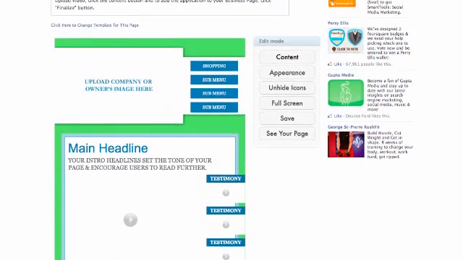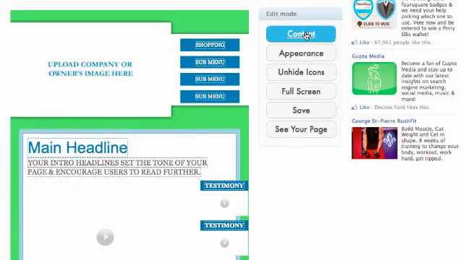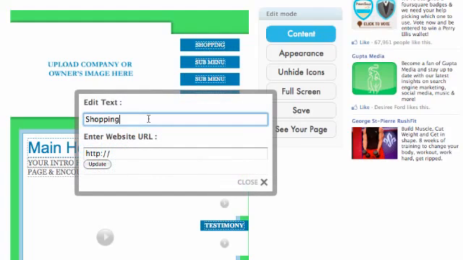So now let's look at the different features. First one is content. Before I go through this, I want you to understand that everything, all the text, all the images, all the videos, all the colors, everything is editable on your custom tabs. Everything. So let's first do content. I can go to wherever I see text, click on it, and I can start changing out the text.